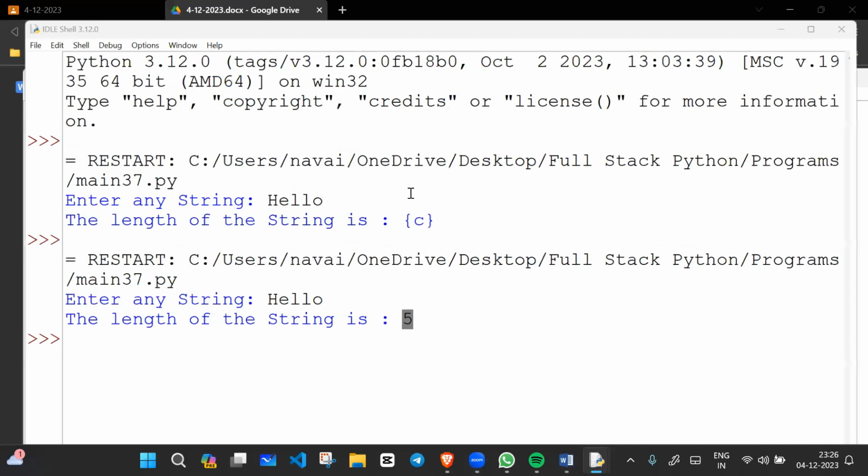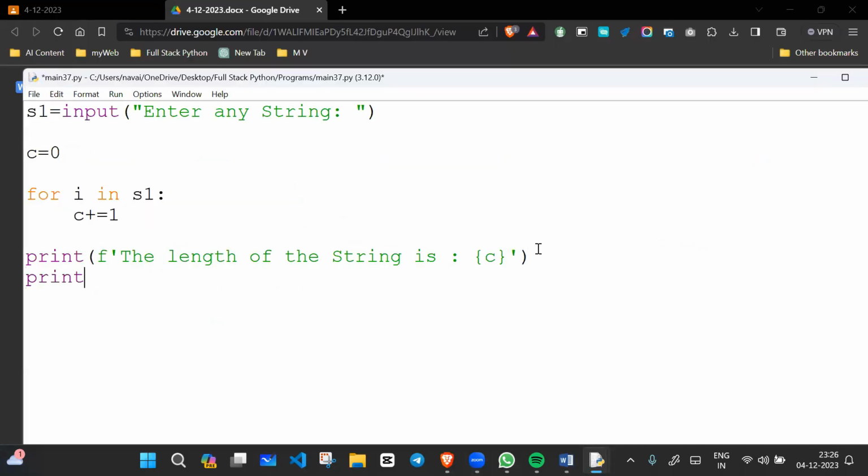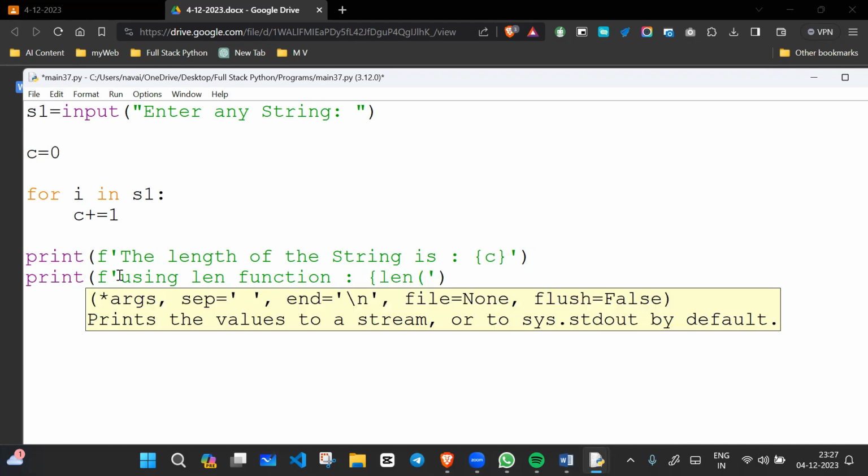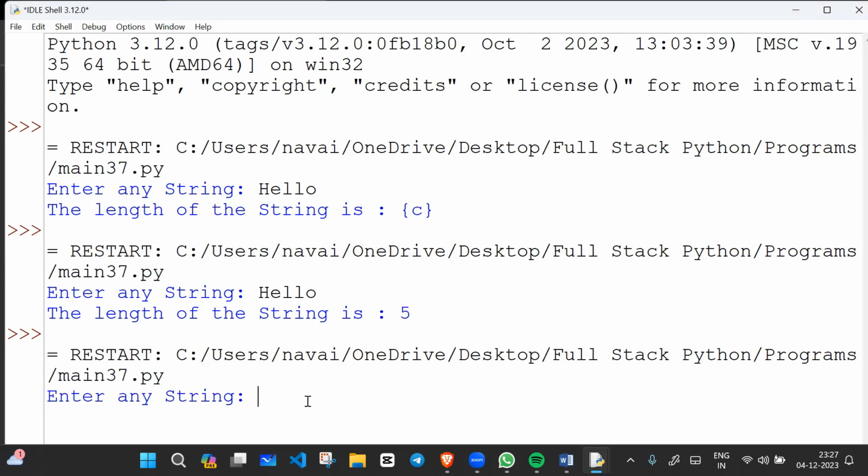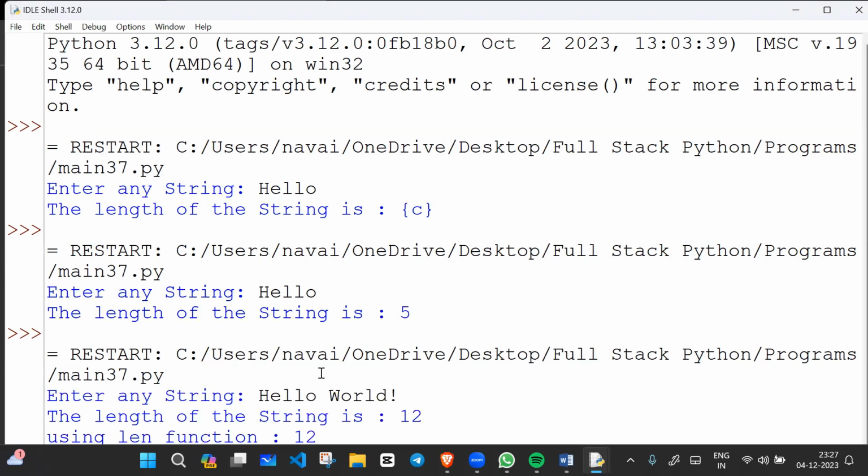Or simply you can use the len function. With an f-string, you write len, and inside len you write s1. Like that, and run. For example, if I write hello world, what is the length? 12. Using the function, it is also printing, and you can also write a method for the same.